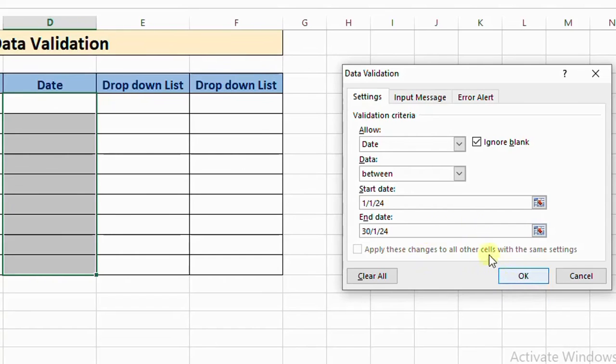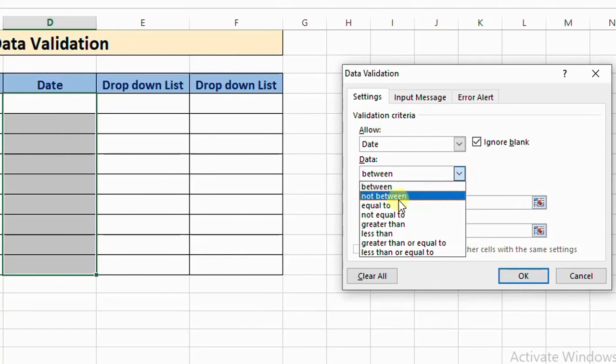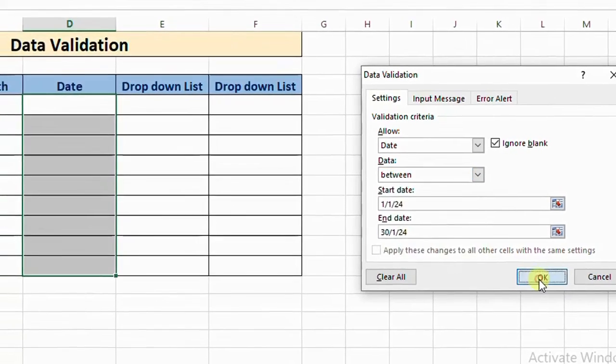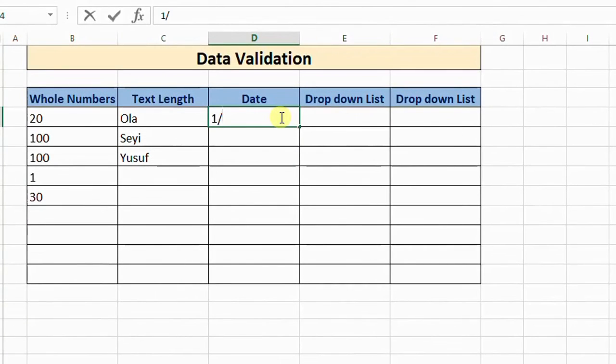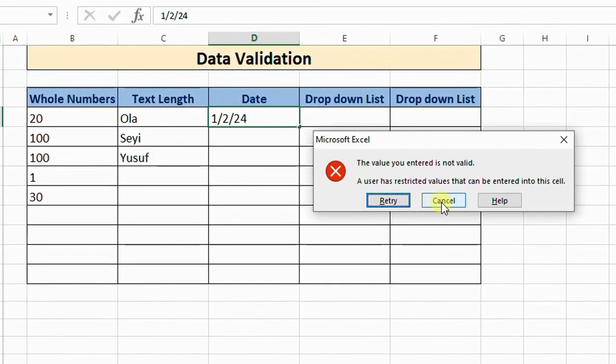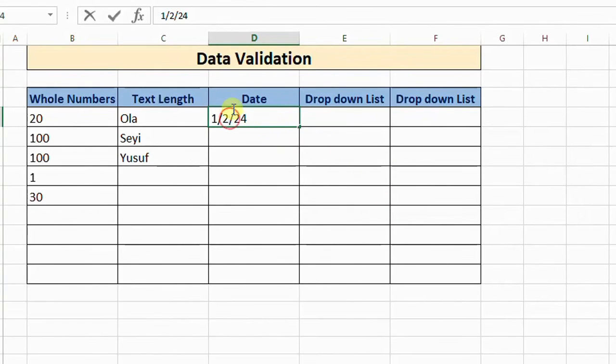So click on OK. There are other options too. You can choose not between, equal to, not equal to, greater than, less than, and so on. So click on OK. So let's enter some dates. 1/2/24. This did not work because we are entering a February date. So let's retry. Let's enter 1/1/24. It works.